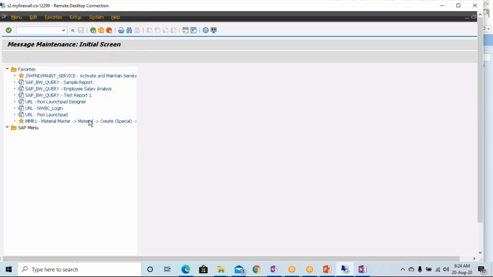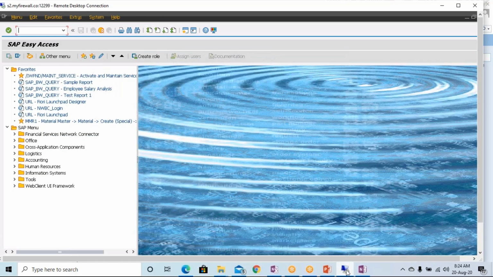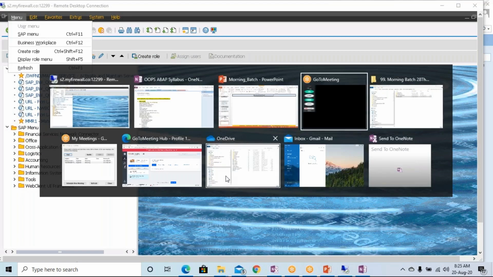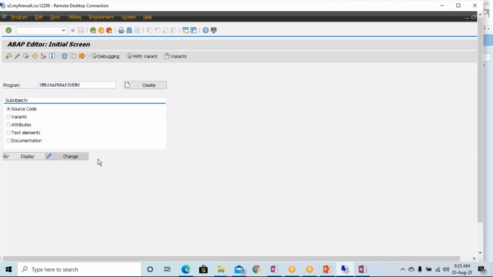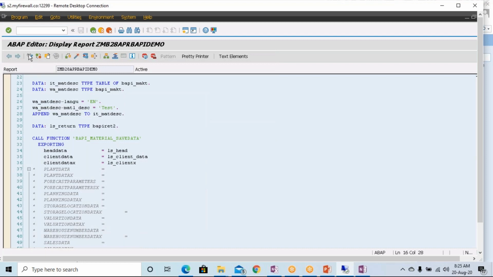Just go back, go to the program, and we will write /n SE38. Let me check. Okay, we have closed that one. Come to this, now go into the change mode.